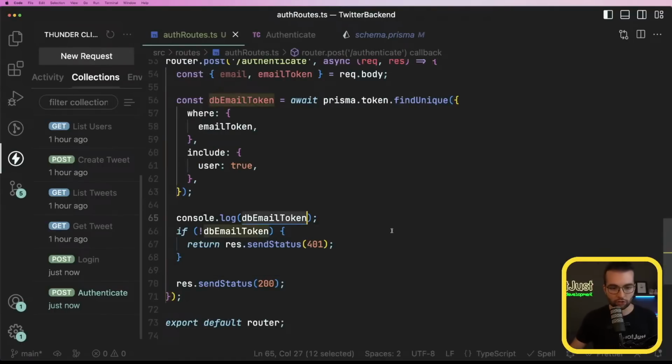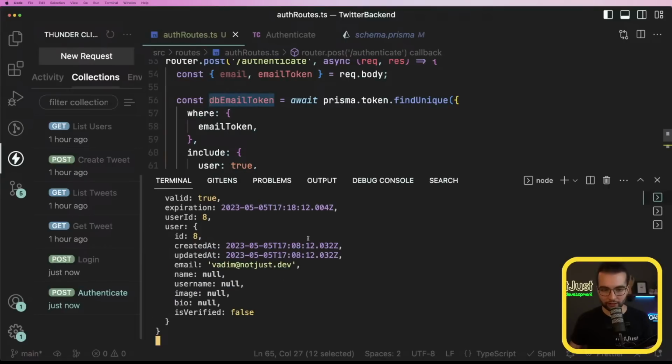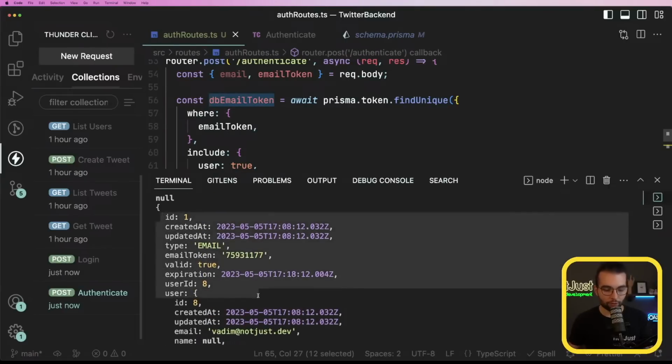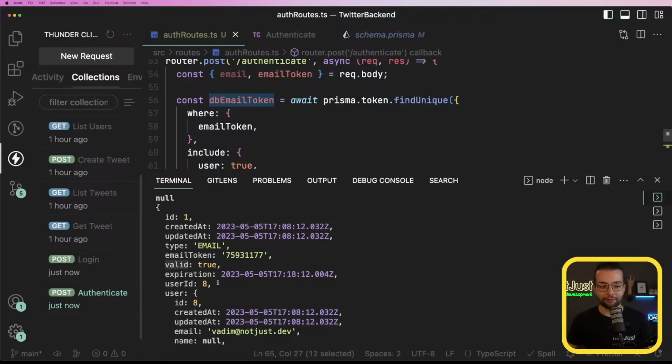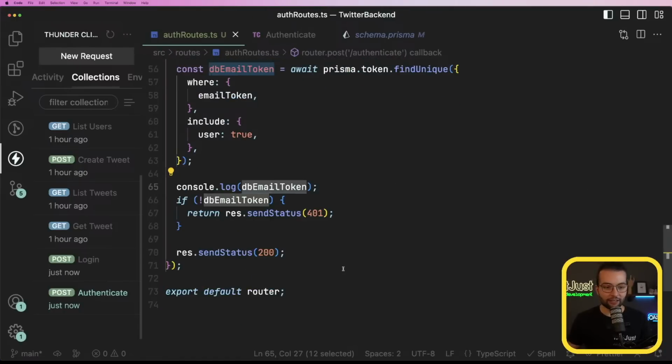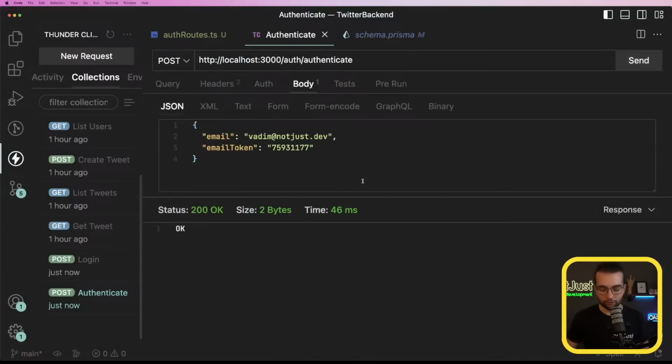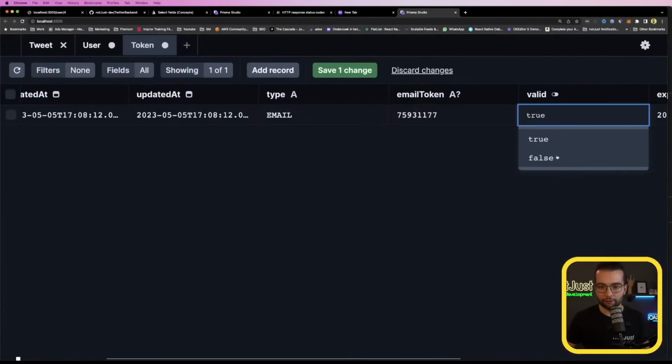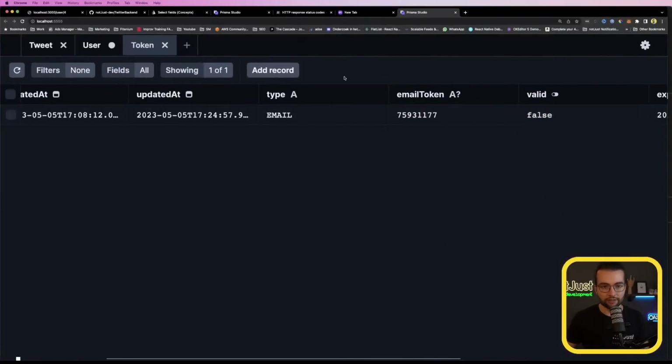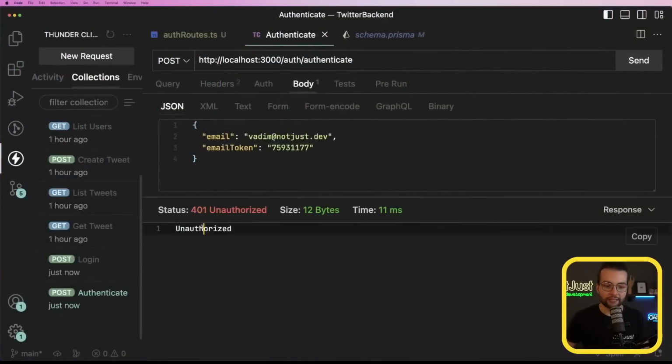If we look at this console log for the database email token, we see the information about the email token. One property we are also interested in is that we want to make sure the token is still valid. So we can add it here in our if statement: if the database email token is missing, or is different than database email token dot valid. If we didn't find it, or if we found it but it's not valid, then return status 401. Now it should still work. Come on, 200. But if it's invalid here, valid false, save, in that case we're going to receive unauthorized.